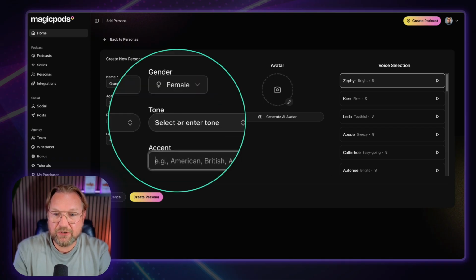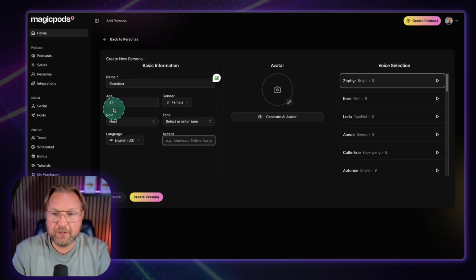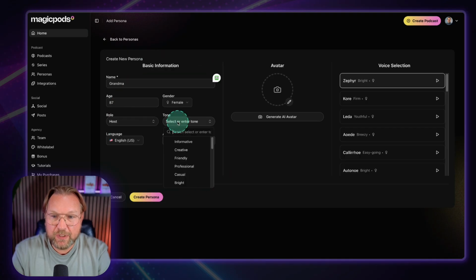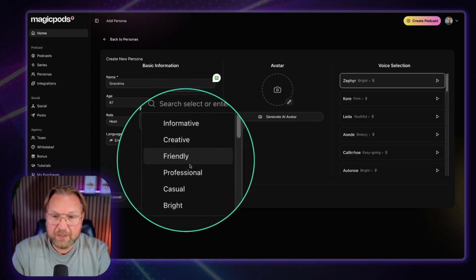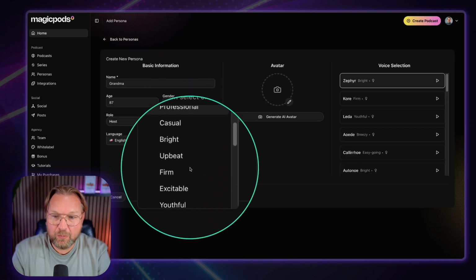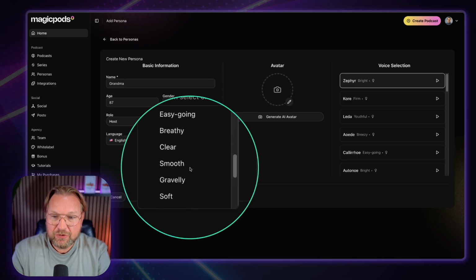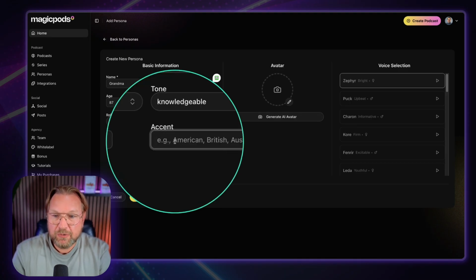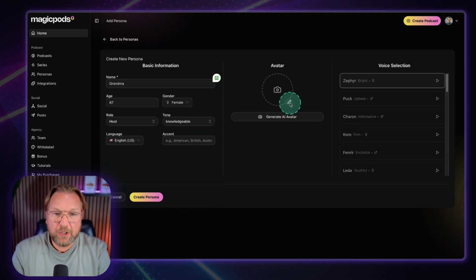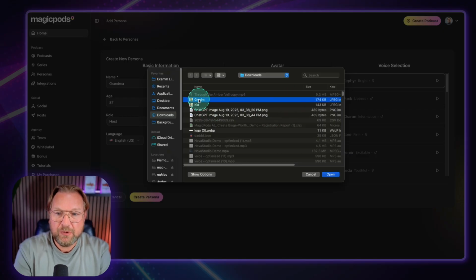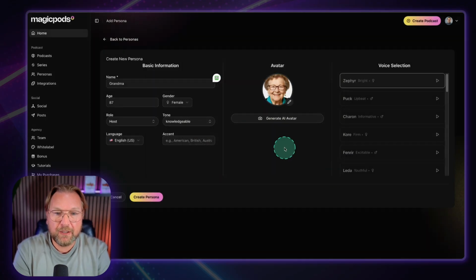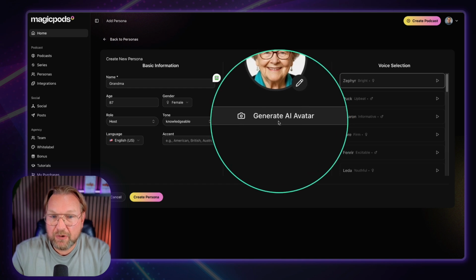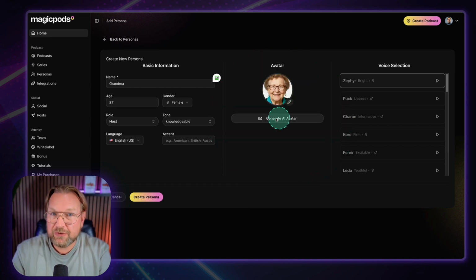And now I can set the tone as well. So for each character, you can specify everything here. When you do the tone here, you can see informative, creative, friendly, professional, casual, bright, upbeat. You can choose from this list. So I think knowledgeable was the right one for this story. You can do an accent if you like to, and then you can upload a picture in here. So let me do here this one. I like this picture here. And you can also generate your own AI avatar. If you do not have pictures, you can simply create them in the platform itself.